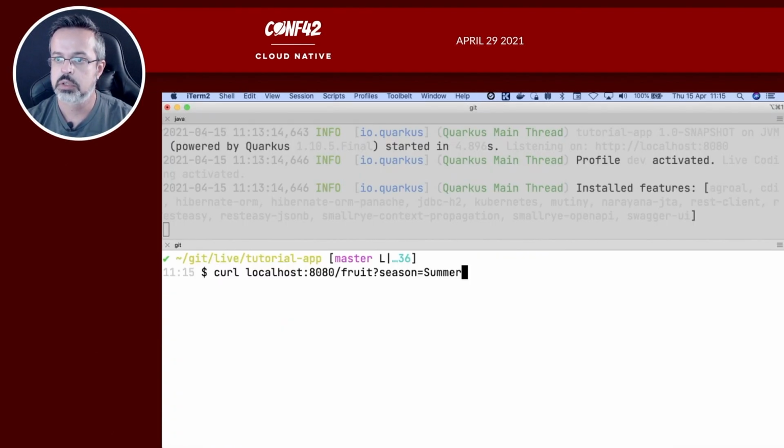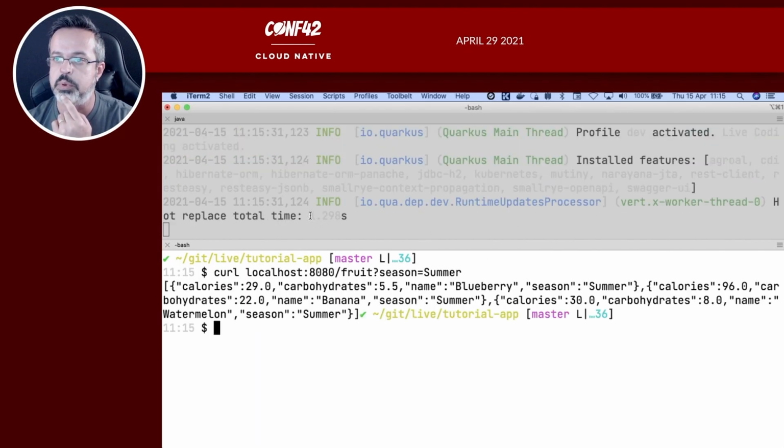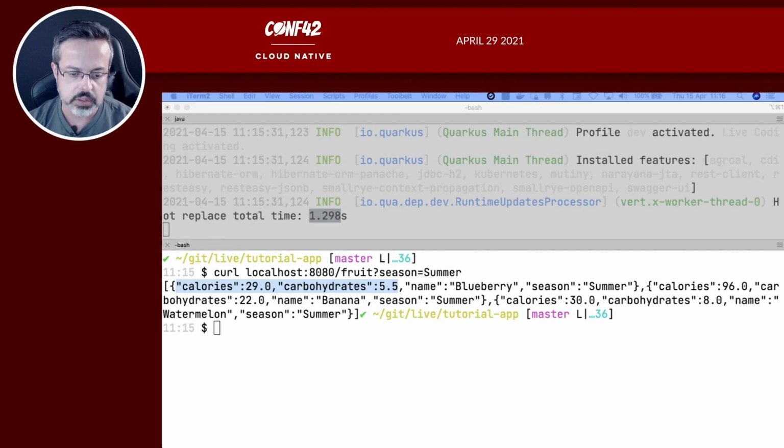our application again, using summer. Okay, it detected some changes, 1.2 seconds. And now I not only have the fruit name and the season, but I also have carbohydrates and calories. And these two are coming from the fruit device. So by using my REST client, I'm able to connect with remote applications, get some data and add it to my local application. Great.